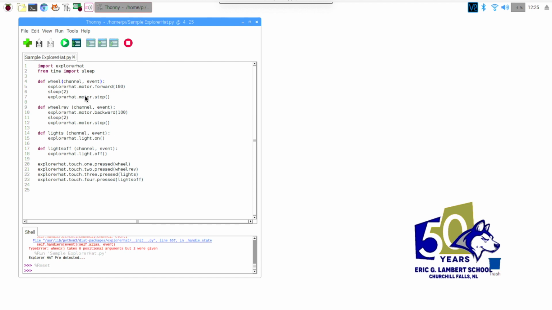a function. So as we see here, we have a wheel function where the parameters are set for channel and event. Within this function, the Explorer hat motor will move forward. This is calling on both motors that are attached to my STS-Pi Robot. The wait time will be a sleep value of 2, at which time the motors will both stop.